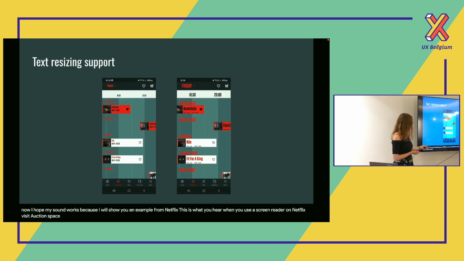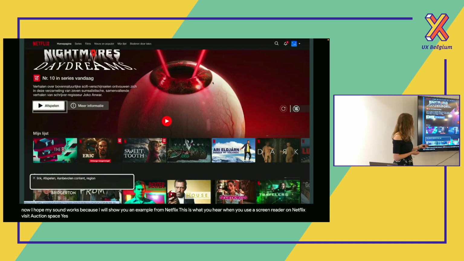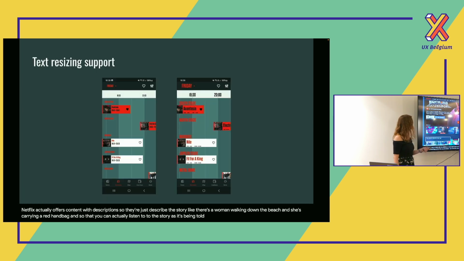So there's some room for improvement. Well, they do it pretty well. And by the way, if you're wondering, does a blind person use Netflix? Yes, they do, because Netflix actually offers content with descriptions. So they just describe the story, like there's a woman walking down the beach and she's carrying a red handbag, so that you can actually listen to the story as it's being told.